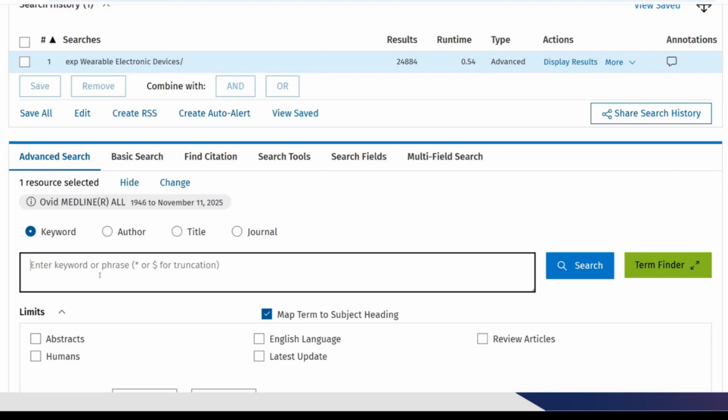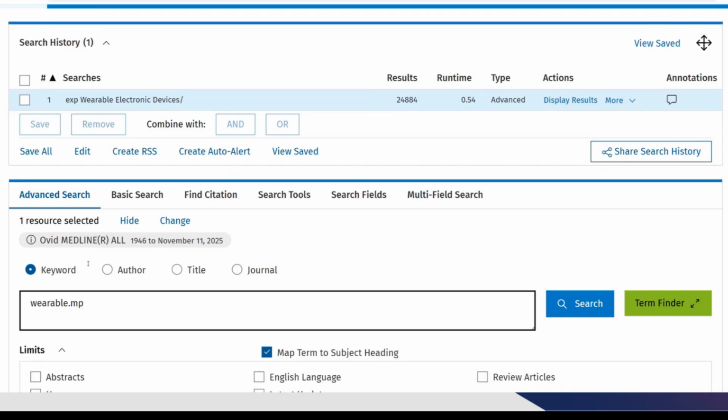To do that, you're going to type your term, let's say wearable, and then with a period and your search field. So I'm just going to do .mp just for a quick search. If I type this in, it's only going to search wearable exactly. It won't pick up wearables, the plural form. So I could wrap it in brackets and do wearable or wearables to make sure I'm picking up both terms.